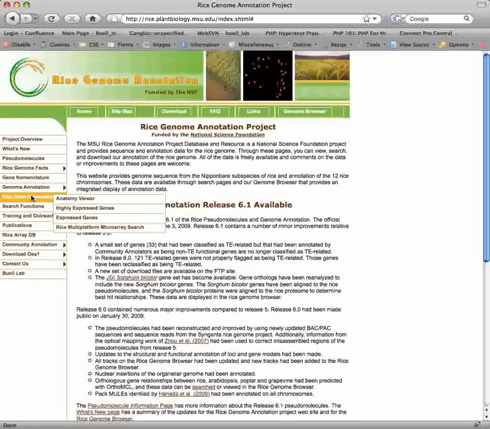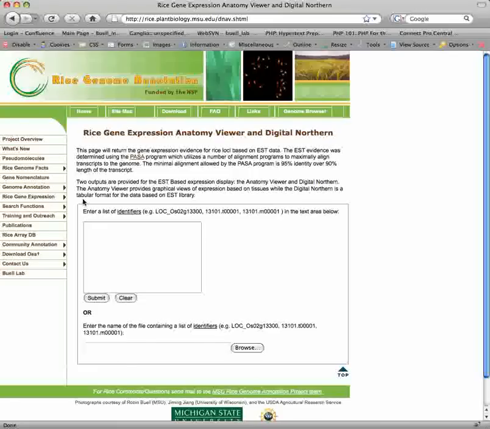From the homepage, we provide 3 major tools to analyze gene expression in the rice genome. These are the Rice Genome Expression Anatomy Viewer and Digital Northern tool, the Highly Expressed Gene tool, and the Gene Expression Evidence Search tool. In the Rice Gene Expression Anatomy Viewer and Digital Northern tool, we provide digital northern data from ESTs to assess expression of loci through rice tissues.